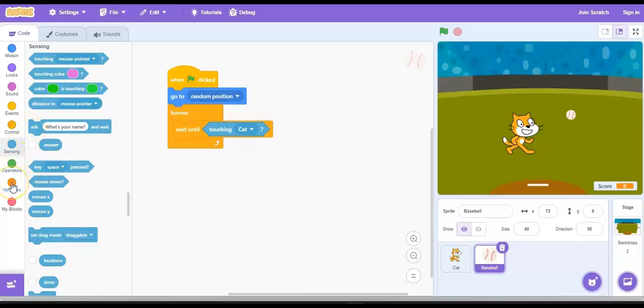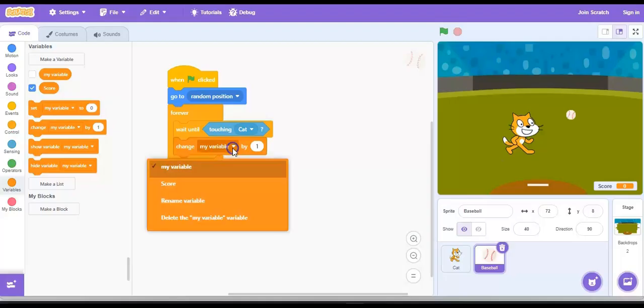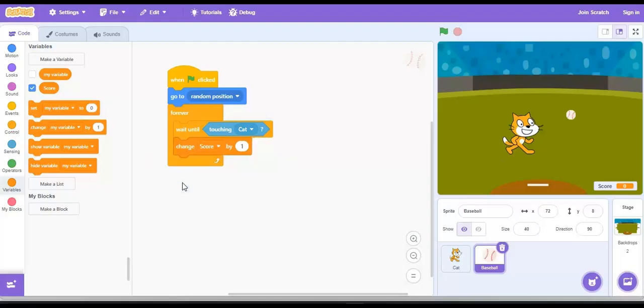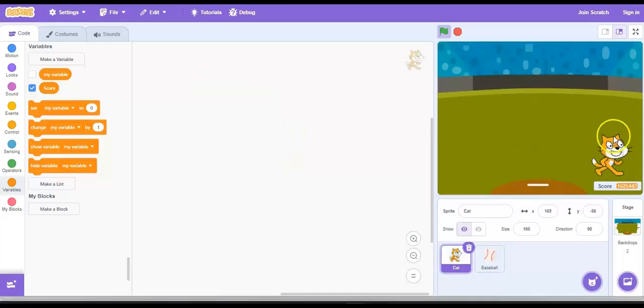Then we're going to go down to our variables tab. We're going to grab the block that says change my variable by 1, add that in, and then change my variable to score. Now I'm going to go ahead and hit play, watch what happens. See how the score is cranking up by millions and millions? When I move sprite cat off, it stops. When I bring it back, it starts counting up by millions and millions again.